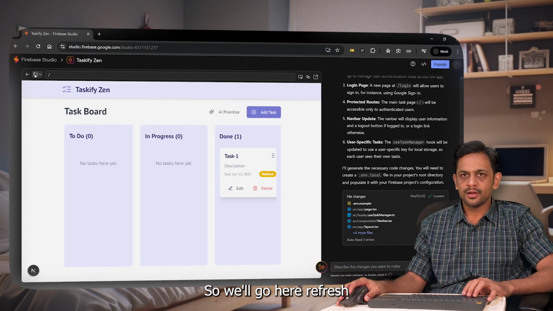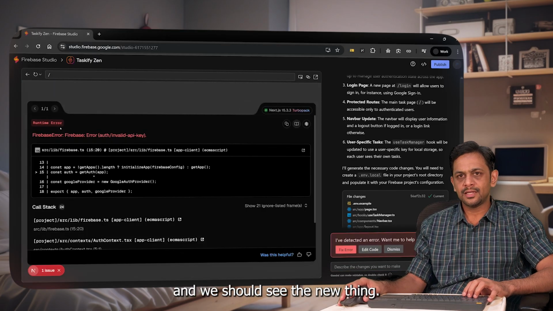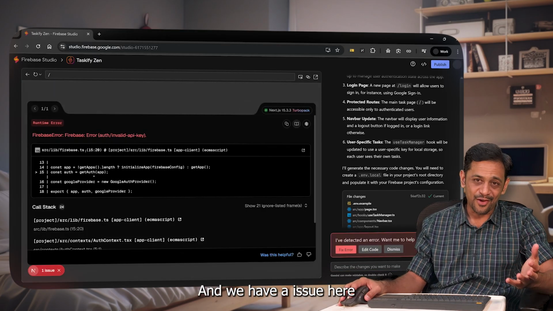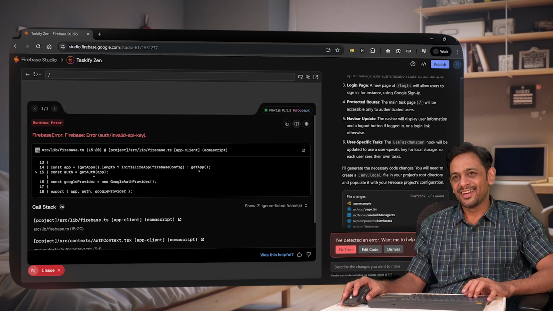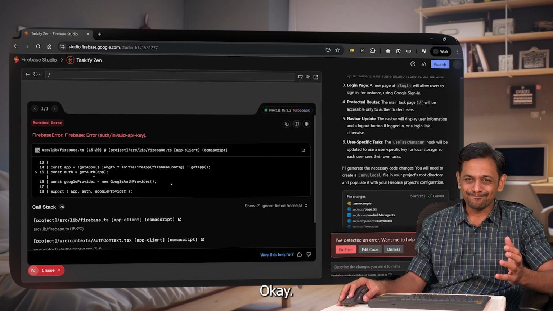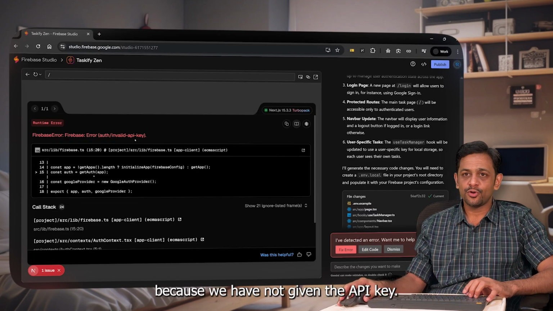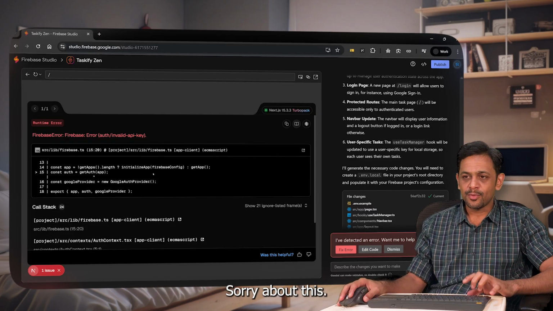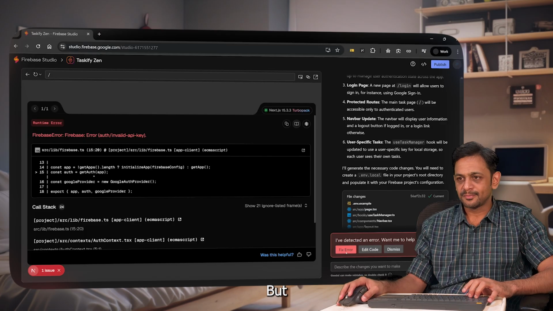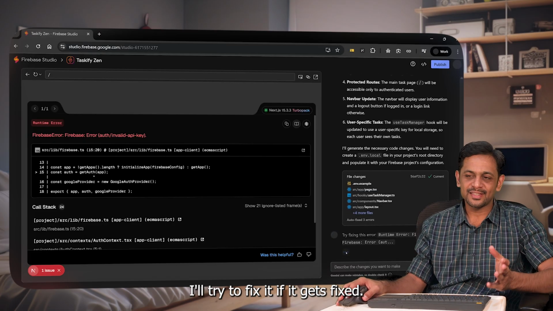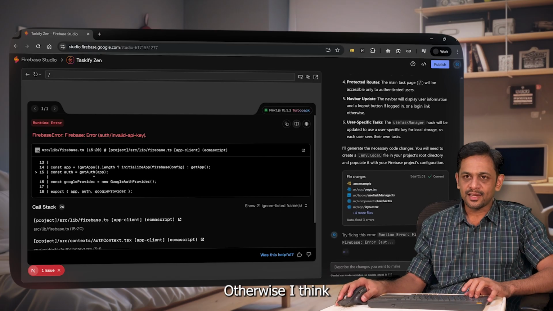So we'll go here, refresh, and we should see the new thing, and we have an issue here. Okay, auth invalid API key. So it didn't work because we have not given the API key. Sorry about this, but I'll try to fix it. If it gets fixed, good. Otherwise, I think we'll have to skip it.